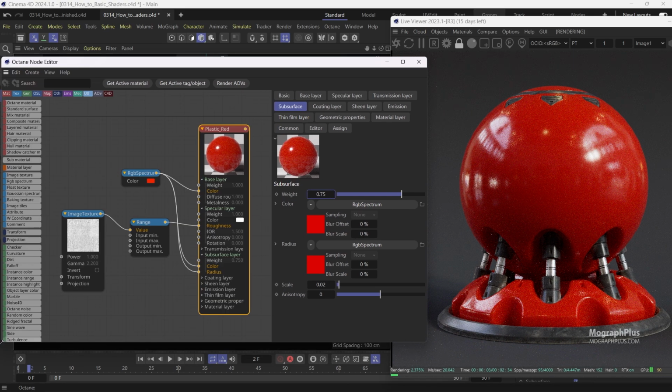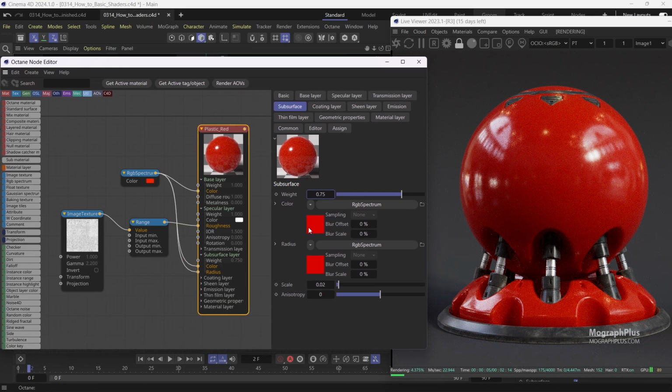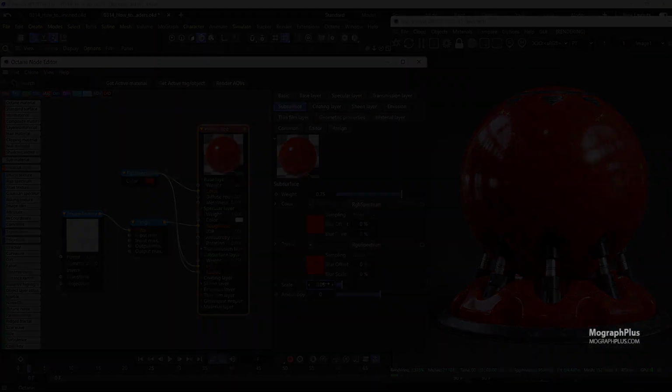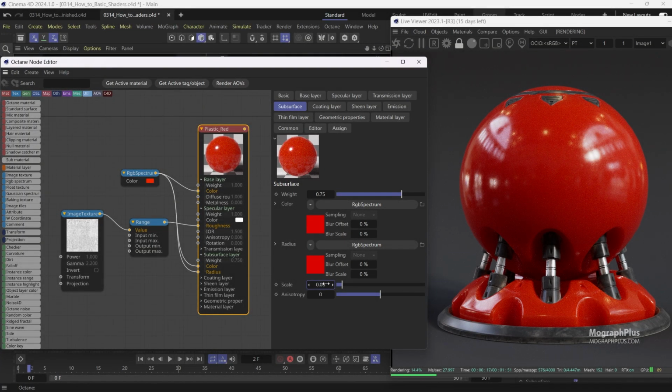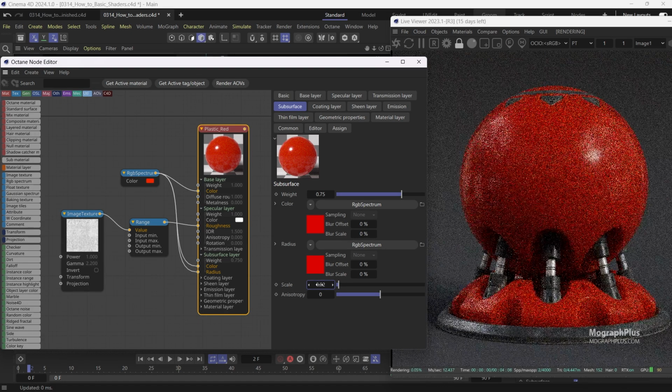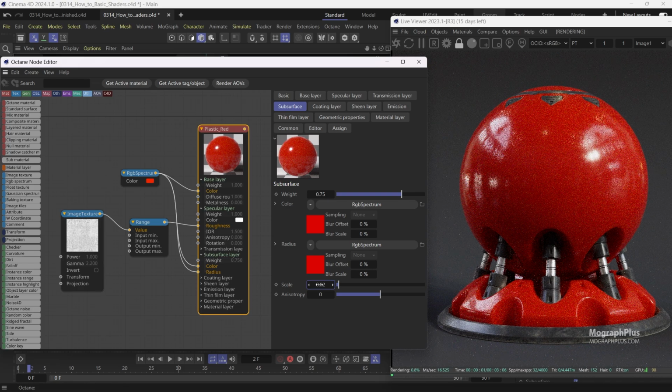We can probably increase the SSS scale to something like 0.06 if we want to have a softer looking plastic with more scattering. That looks cool too. For now, let's get back to 0.02. Now, the next thing to consider is to work on the bump mapping.